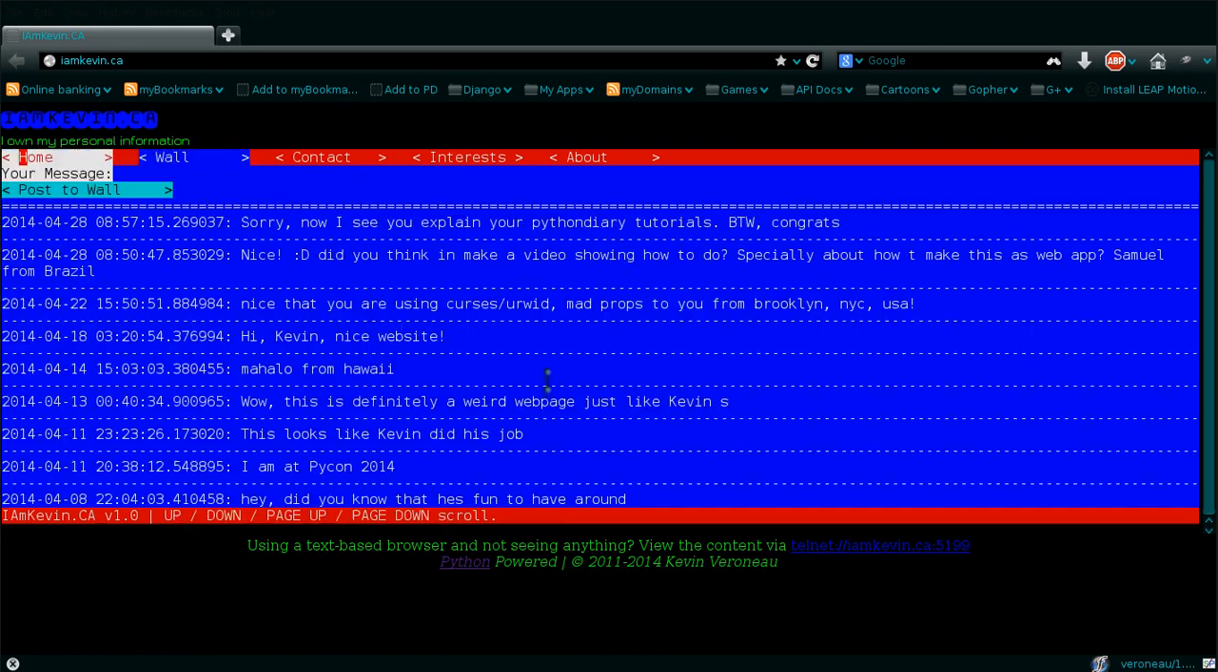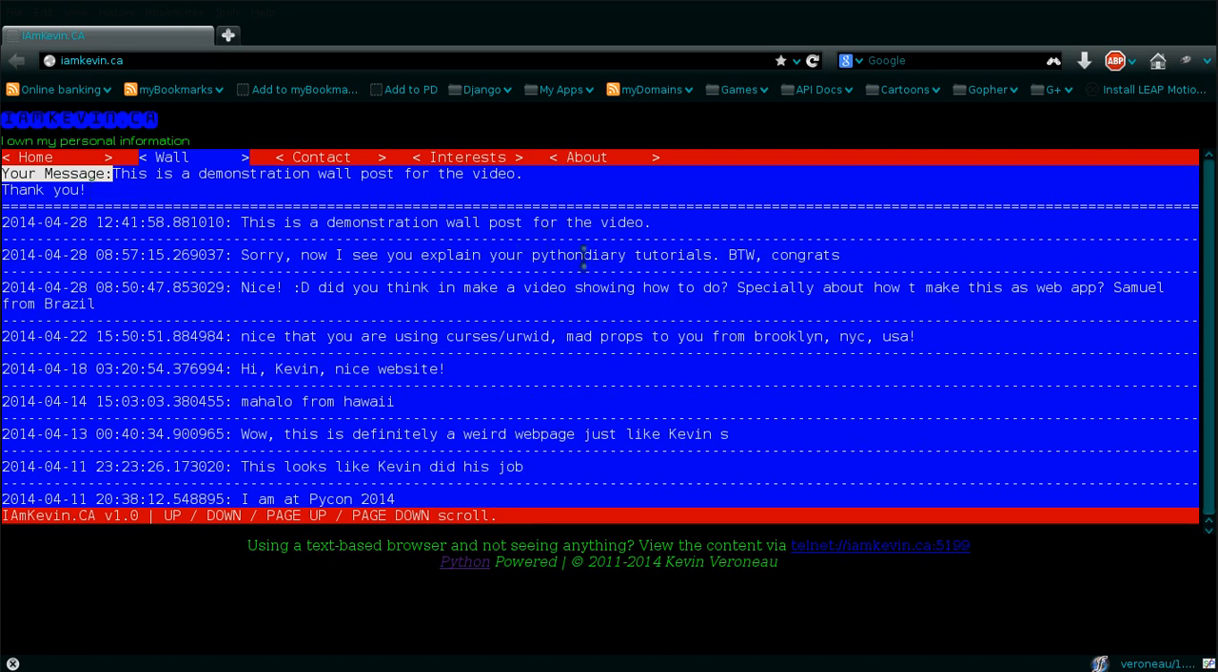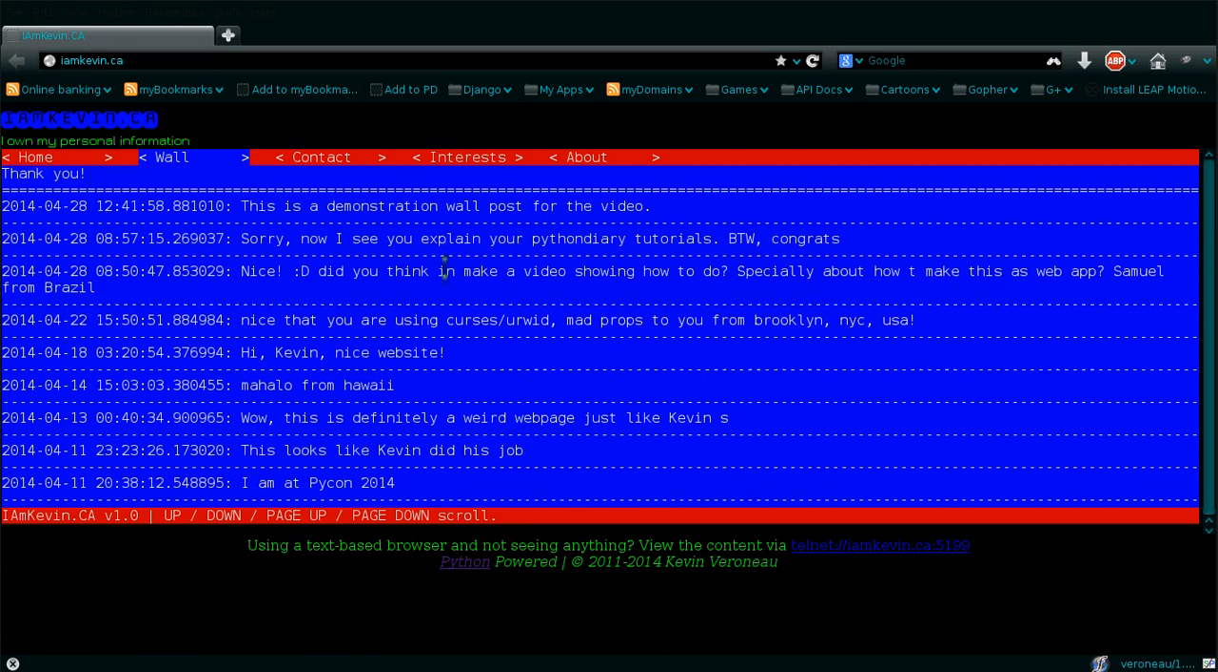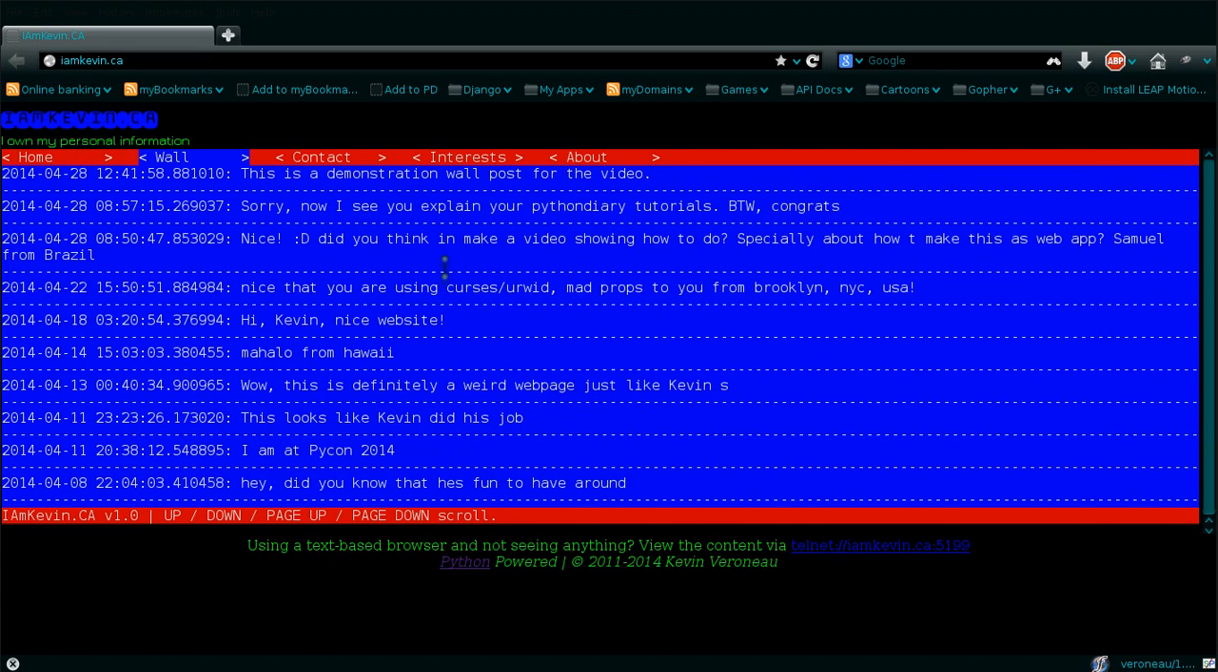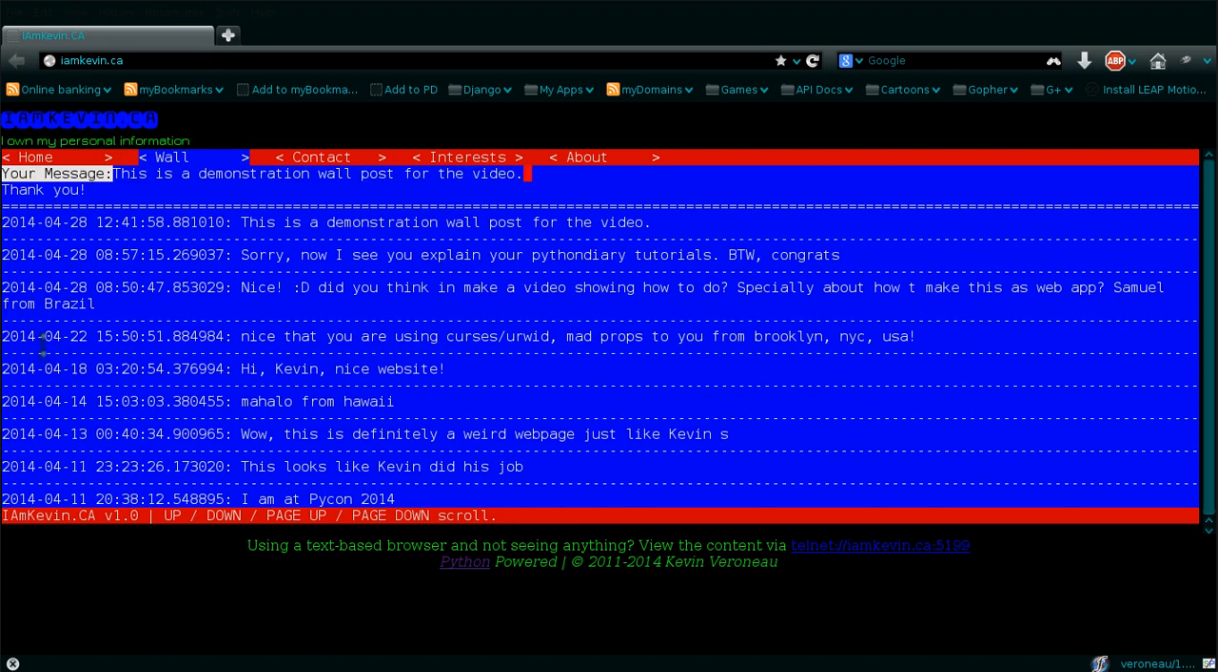So when we go to the wall, and the wall post, you can just press down easily and say, this is a demonstration wall post for the video, and then just click on post to wall, and it goes thank you, and then you should be able to scroll, and you'll notice that the buttons vanish and the post is right there, as you can see.